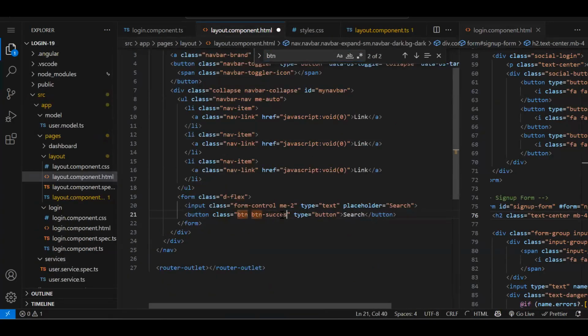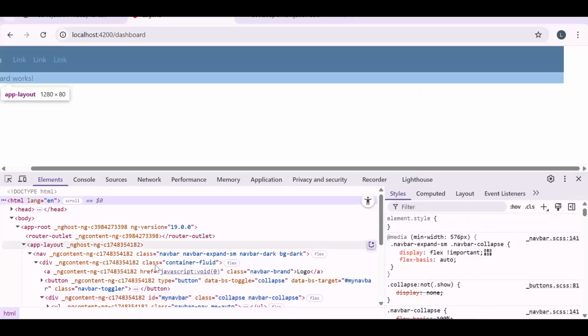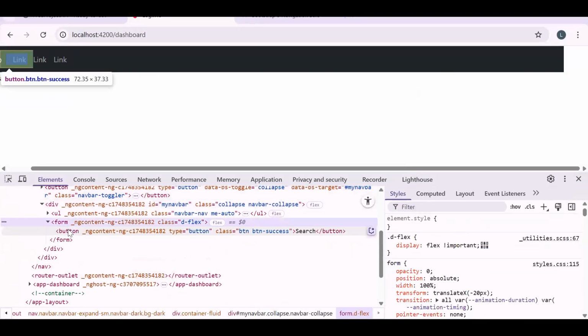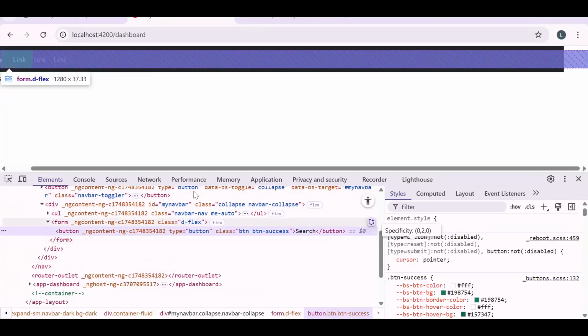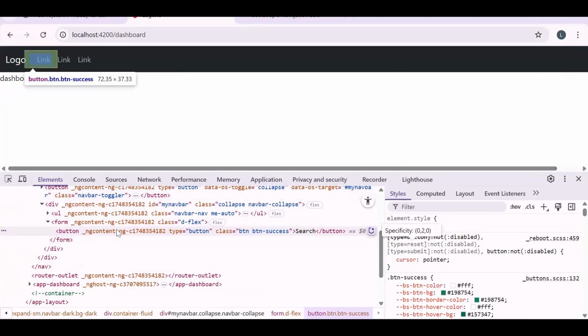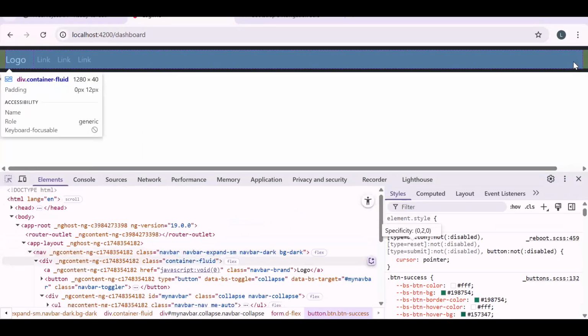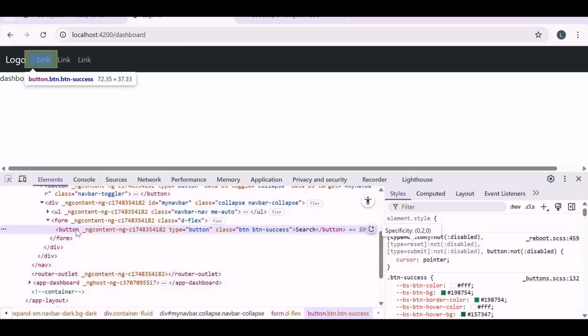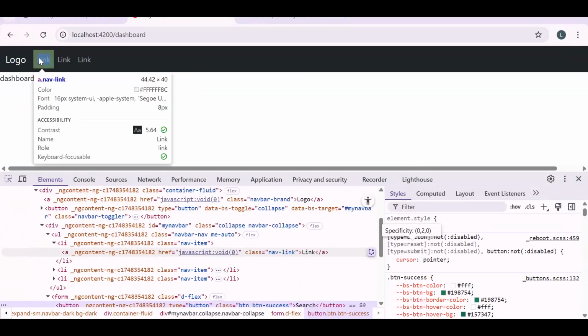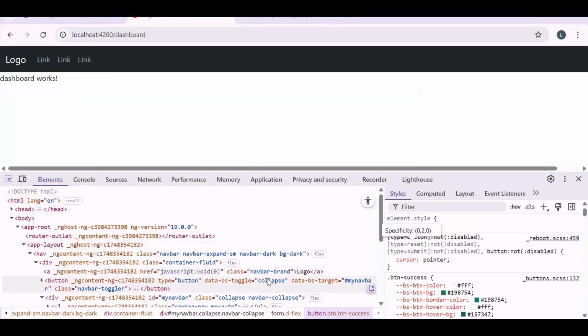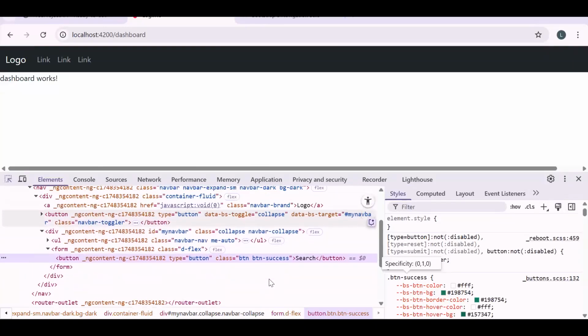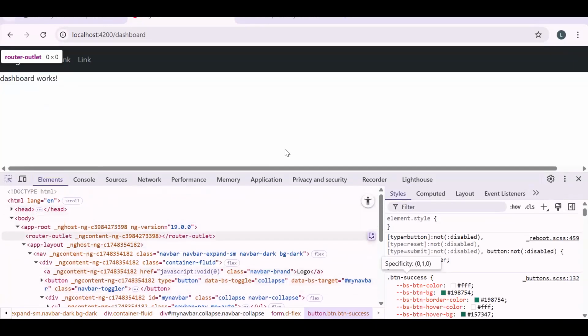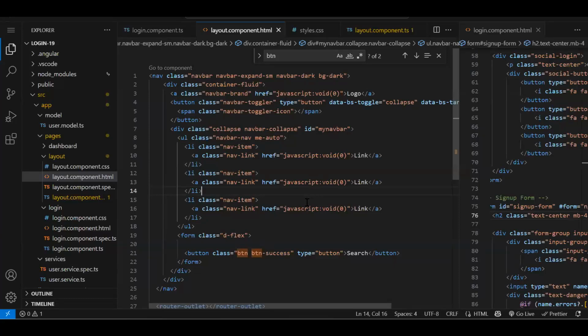Let's go with success. Still that button is not coming. But why? Okay, button. Very strange. I'm also not able to understand why it is happening like this. Okay.